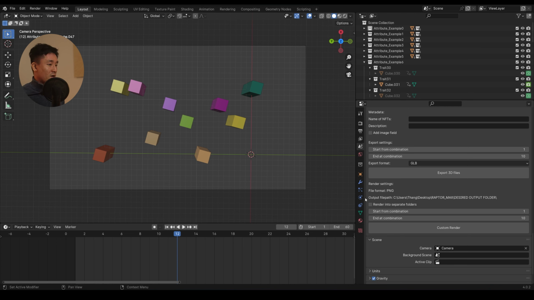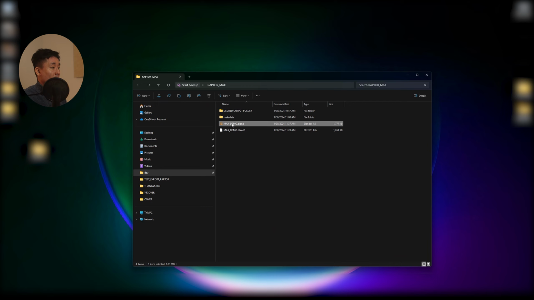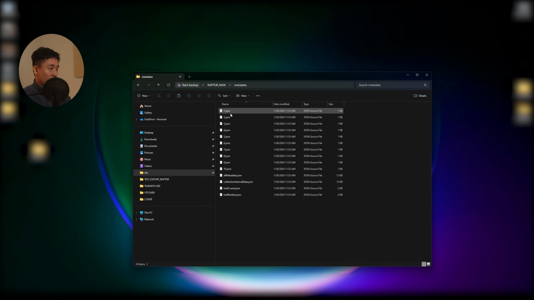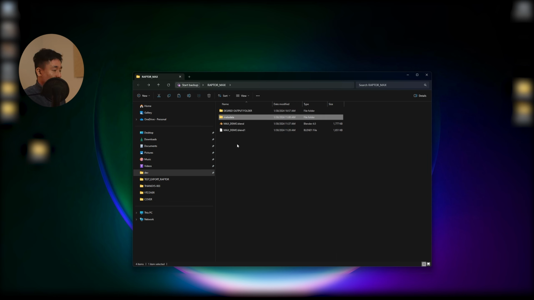D is asking for. Okay, so you generated the combinations, and now we have this blend file saved on the computer. So this is the blend file. And then we got the corresponding metadata that got generated with it. Here you can see 10 of those JSON files with other JSON files that we've discussed before. And here, yeah, so let's not dive into that.